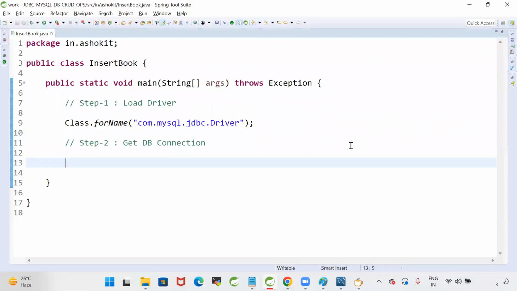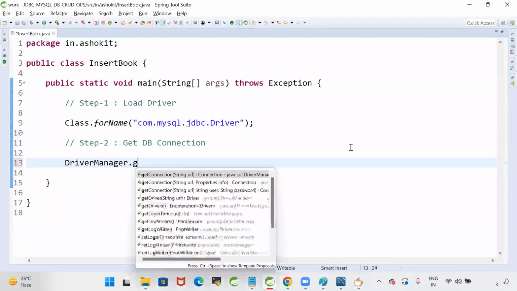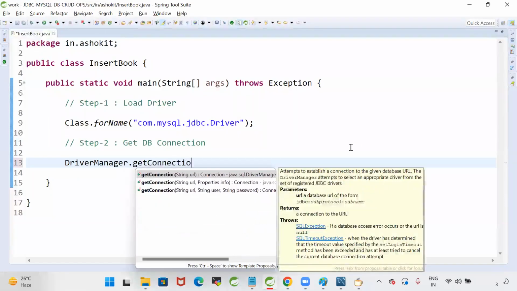What is a driver manager? Driver manager is a class which is used to manage driver. All right. Driver manager dot get connection.